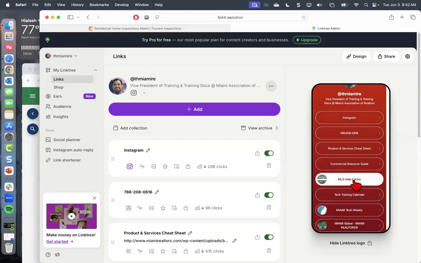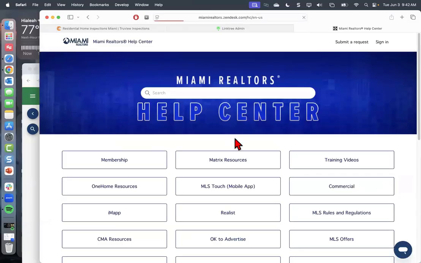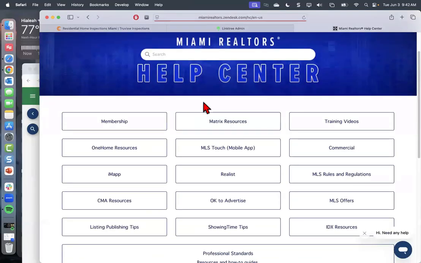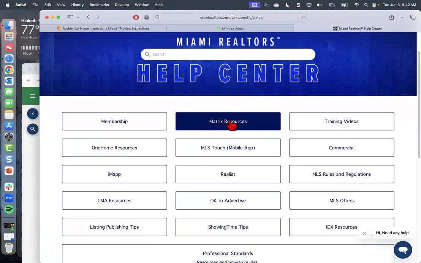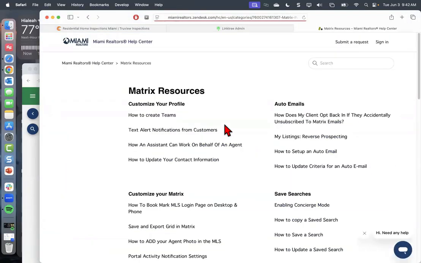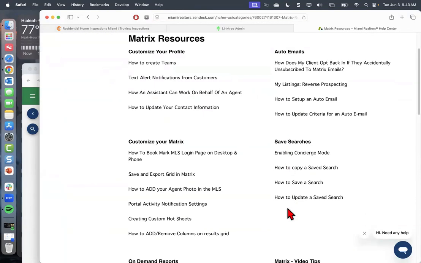I've put together with the assistance of the MLS department called the MLS Help Center. This is a great knowledge base for new agents or agents that want to have a refresher on membership, what's included in membership, different resources when it comes to the MLS, also known as Matrix. You can click on it, and we have amazing tips on how to set up auto emails, how to save searches, which we're going to do today.